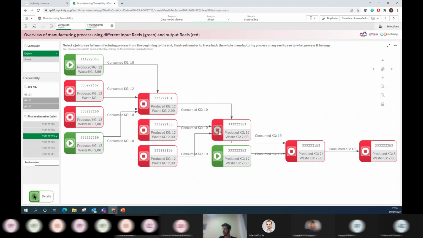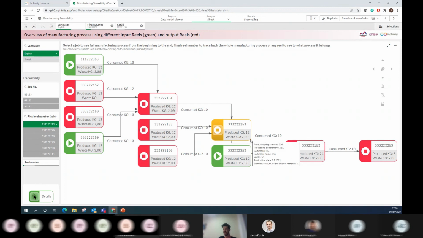And by easily clicking on a selected node, you have visualized all the related reels or all the related steps in the process as it's done. So compared to Excel, you can imagine it is a very nice and very huge step forward.